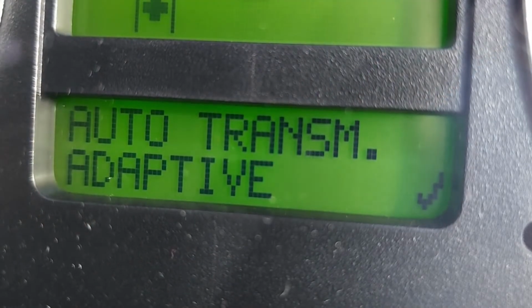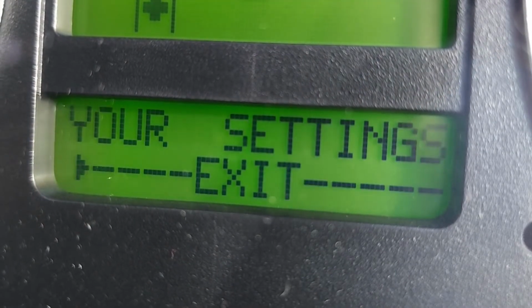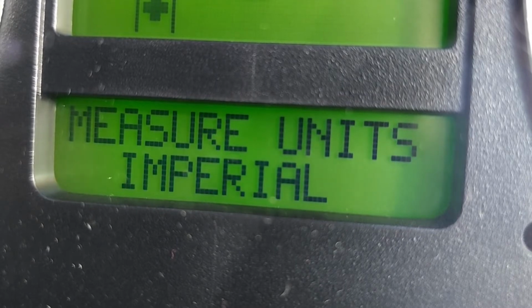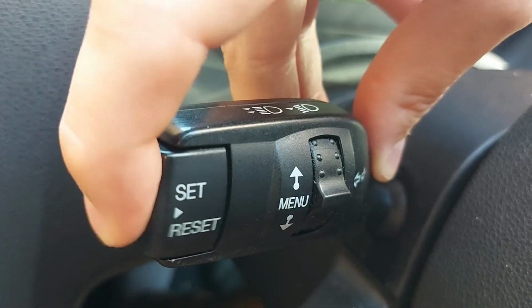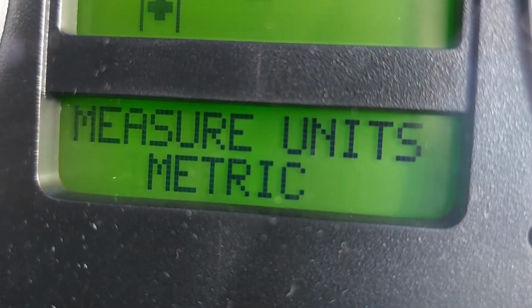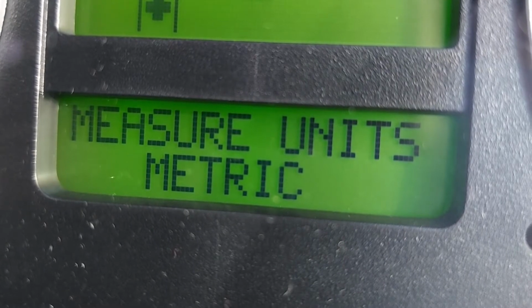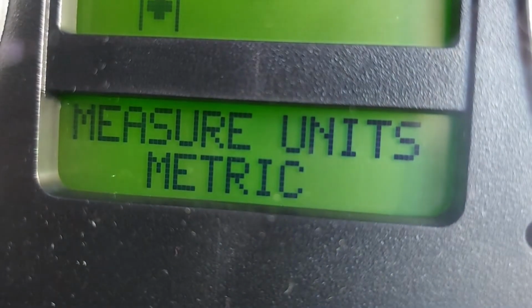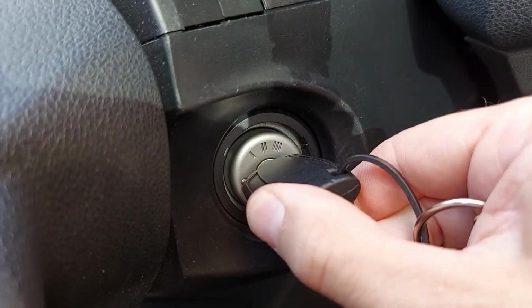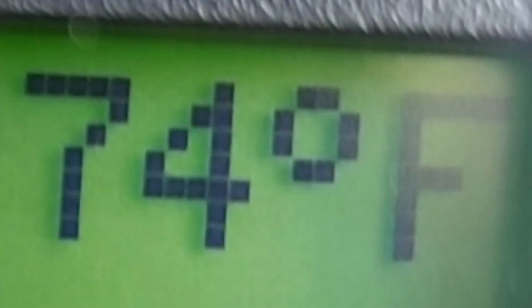And now we need to scroll up on the wheel until we see measure units, which is there. And as you can see, it's currently set to imperial. So let's once again press the set button on the end of the wand. And you can see it's now changed to metric. And all we need to do now is turn off the ignition. And there we are. The car is now displaying the temperature in Fahrenheit rather than Celsius.